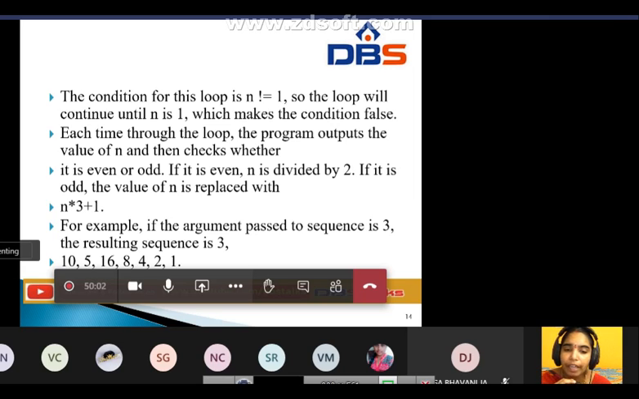You print the value 1. Then 1 not equal to 1 is a false condition, so you have to terminate the loop. n is not an odd number, so that's why we terminate the while loop. Next.